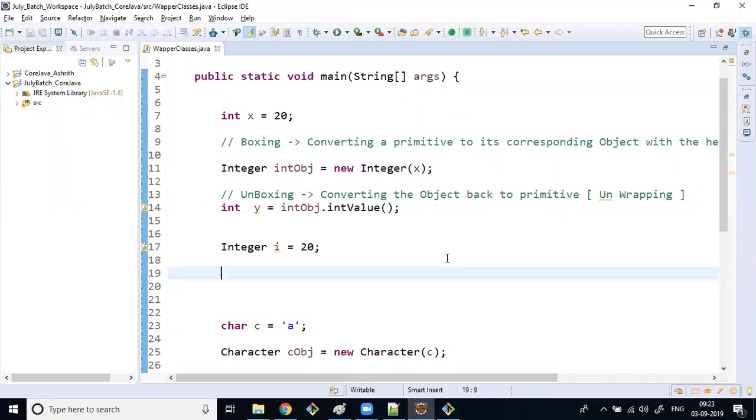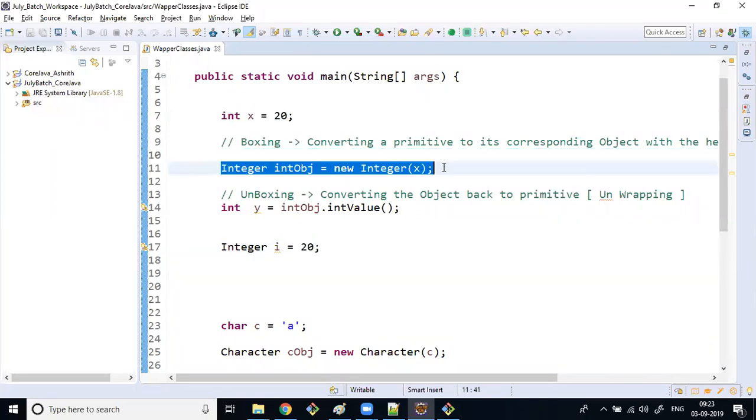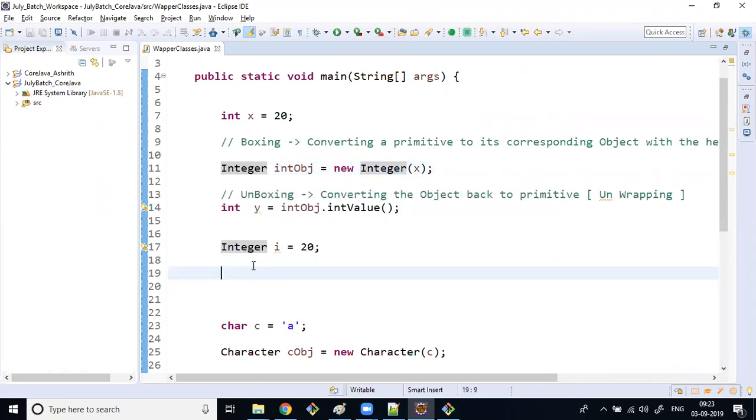Directly, I am putting the value here, 20. Initially what I had to do was say int x is equal to 20, then wrap it with the help of a wrapper class, box it and convert it into an Integer object. Now I'm directly converting it to an Integer object just like that. This is basically an object now.